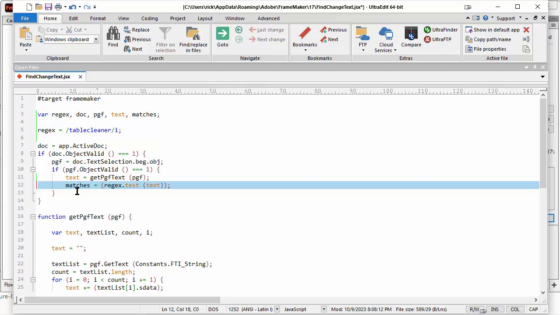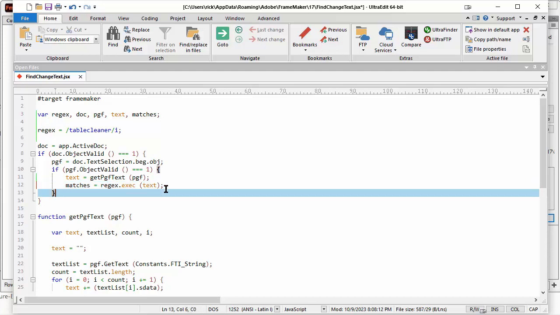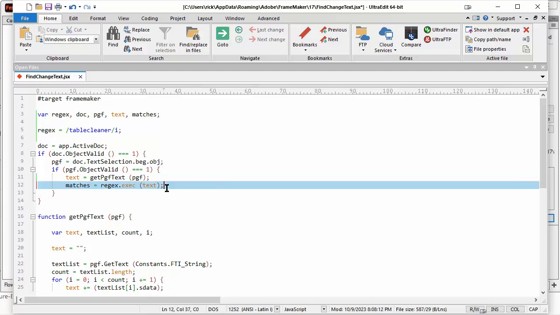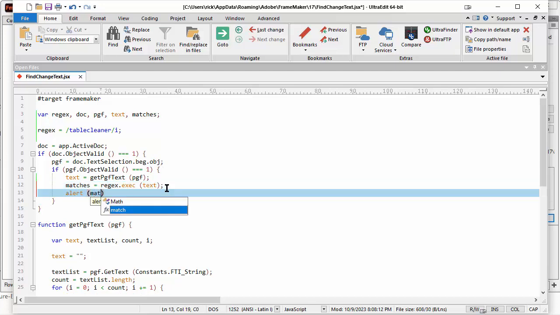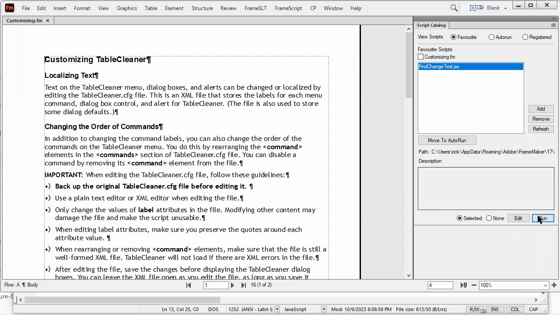Now let's match this and see what kind of things we can return here, because we need to do something with these matches that we get. There's another method that we can use. It's called the exec method, and then we can see what we get here. Initially we'll just display that. So we'll say alert matches, save the changes, and go back here and run it. This basically just gives us the first match, this occurrence here, and it just really gave us the text.